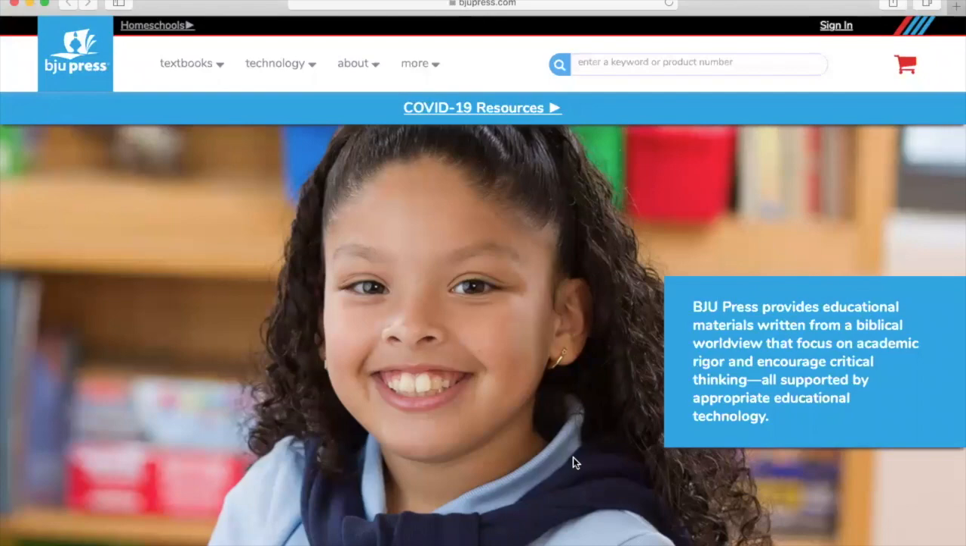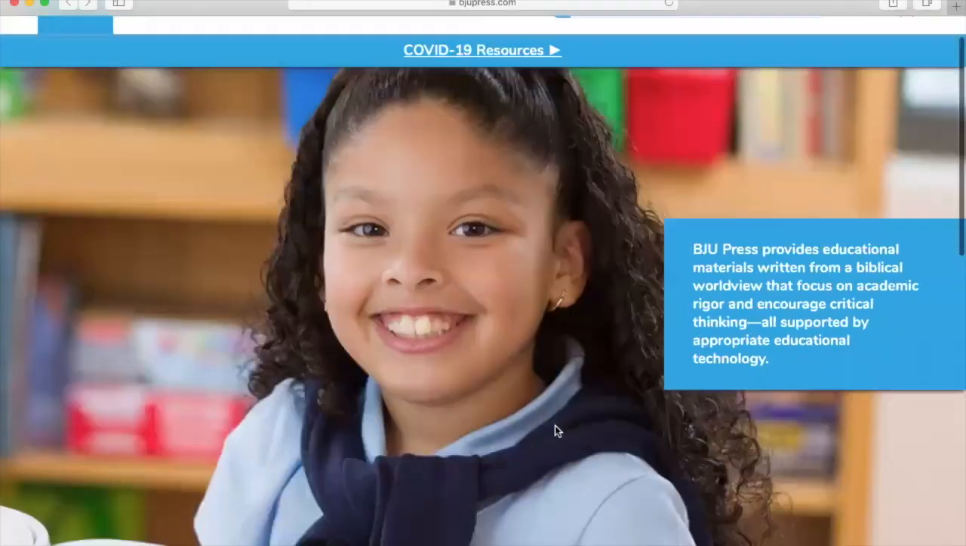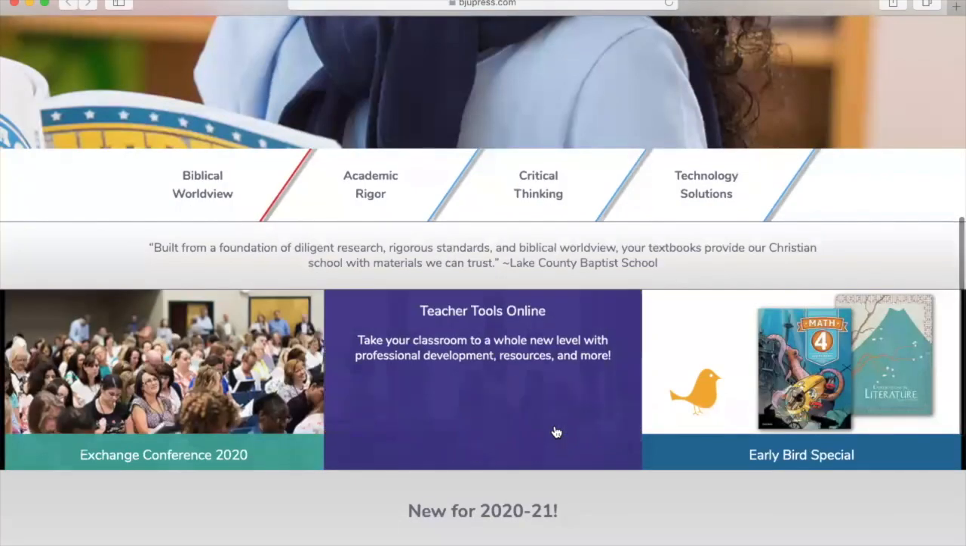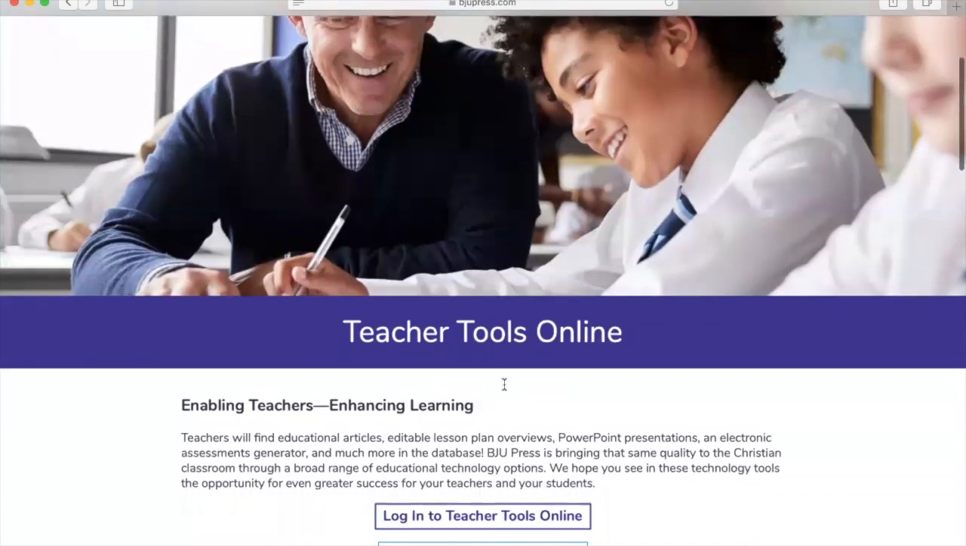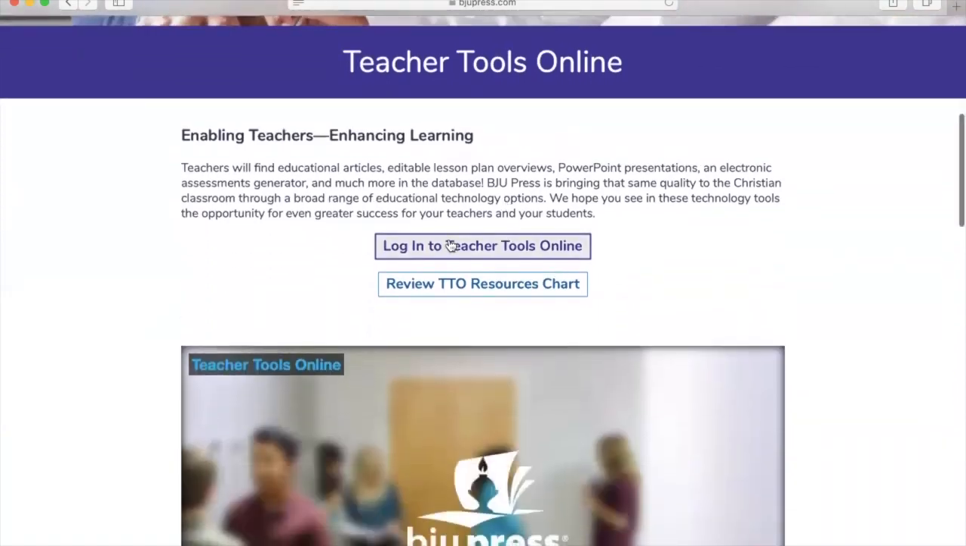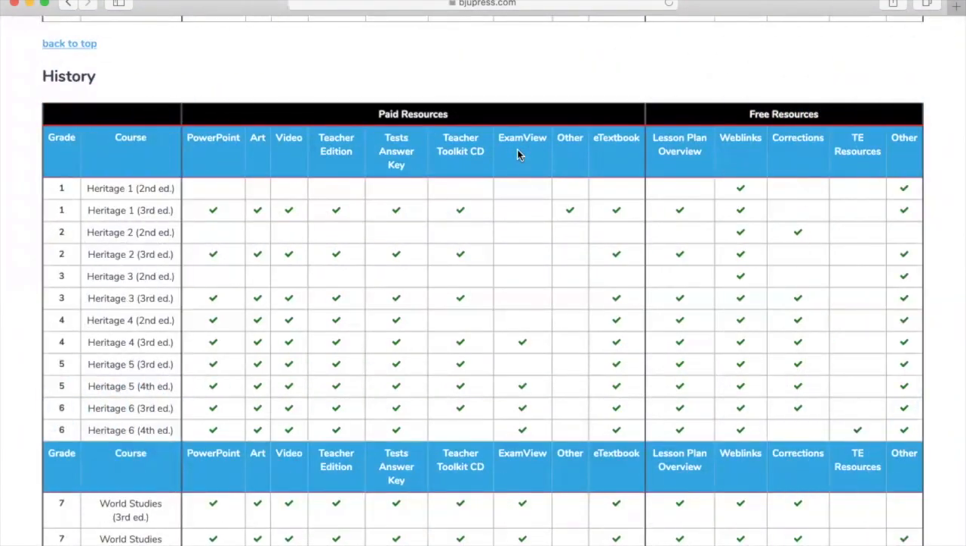Simply scroll down a little until you see Teacher Tools Online and click on the panel. On this page, scroll down a little bit more and click on the Review TTO Resources chart. Once here, you can see what subjects and grades have question banks available for ExamView.